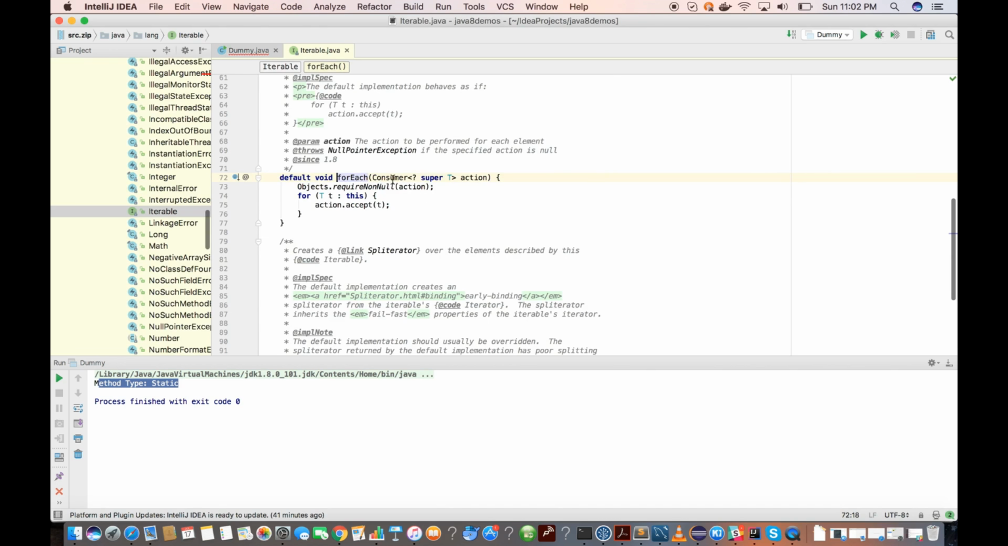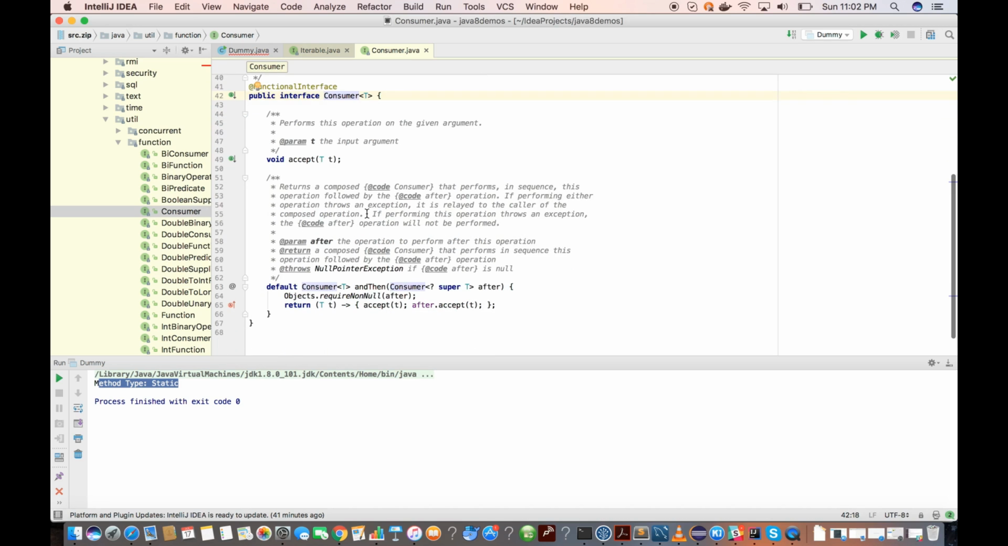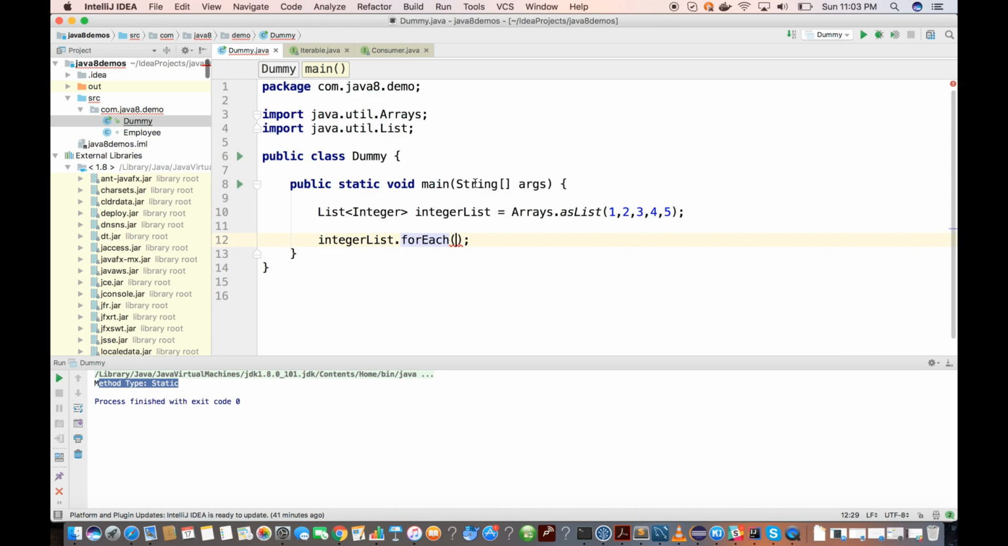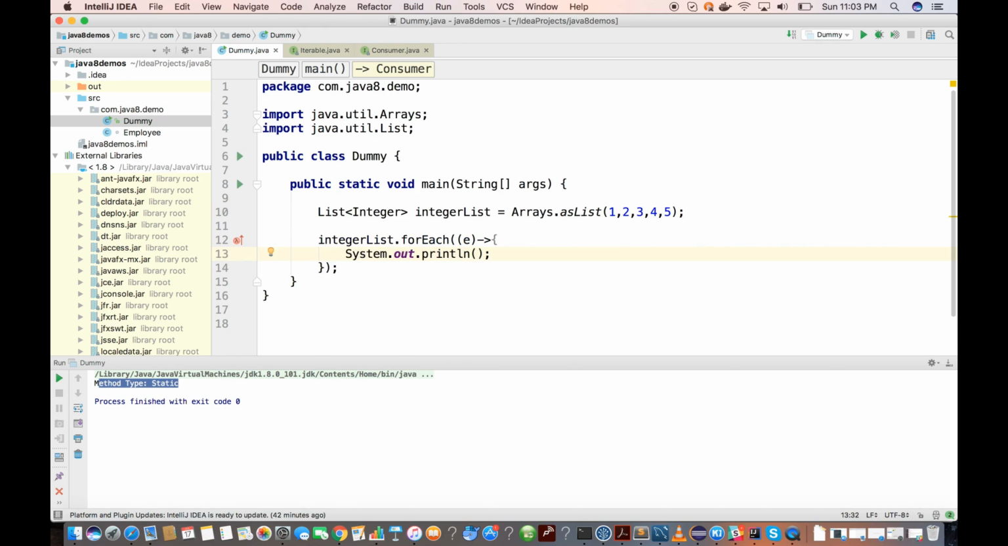It expects a Consumer type, and Consumer is an interface which has one abstract method. Basically it's a functional interface which has the abstract method accept. This accept method takes an argument and it doesn't return anything. So we can create a lambda expression for it. In the parenthesis the element, and in the braces we'll print something. We'll print the element. Let's execute it.